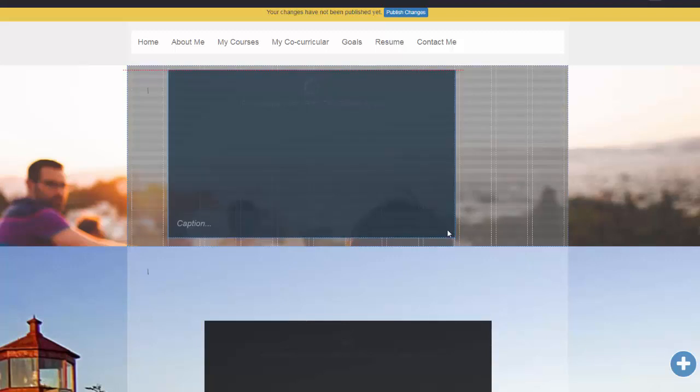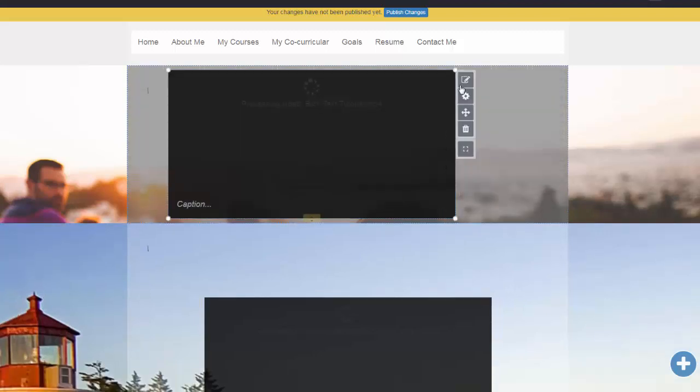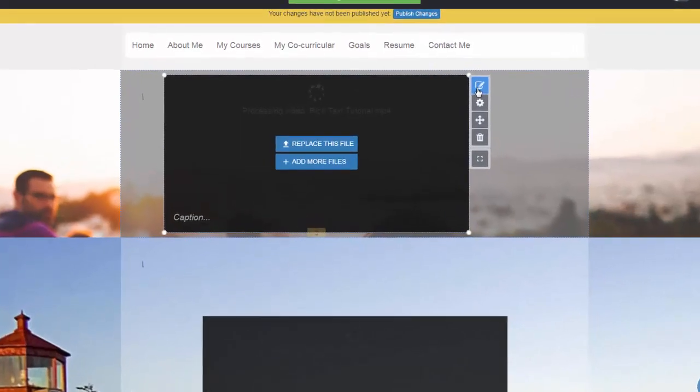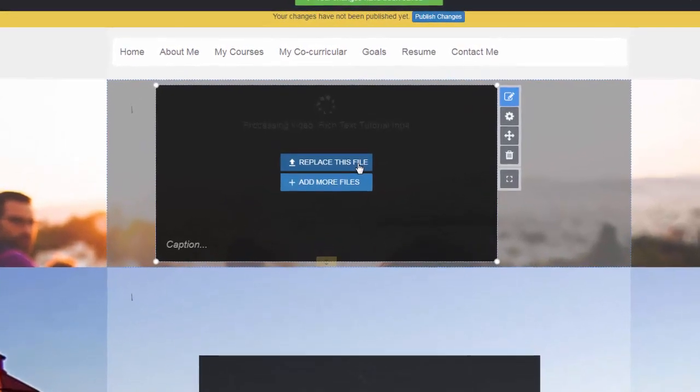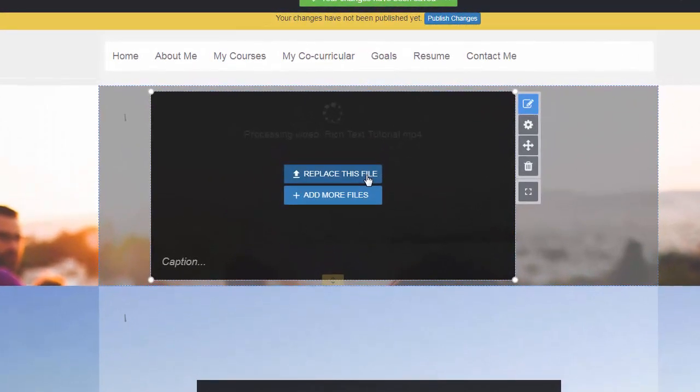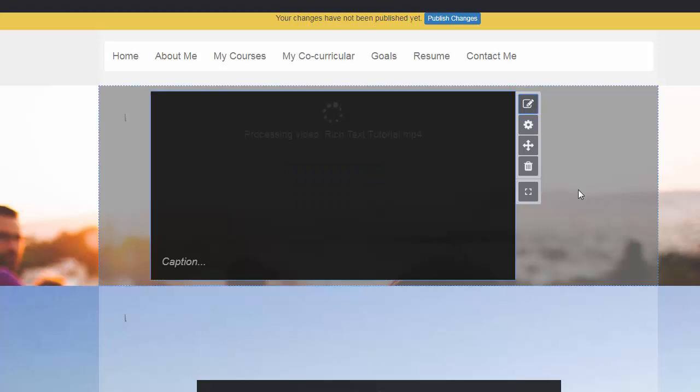By clicking the pencil-shaped edit button beside our video, we're given the ability to replace the video with a different file. Or we can add more files to it, creating a gallery. To learn more about creating and editing galleries, watch our Creating Galleries tutorial video.